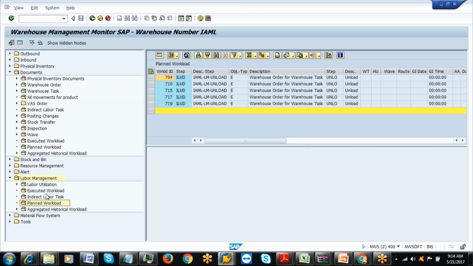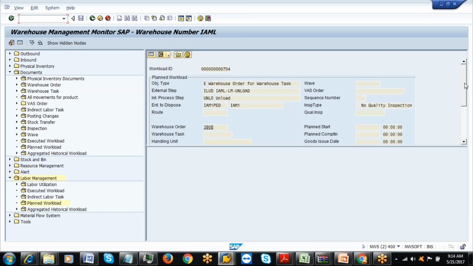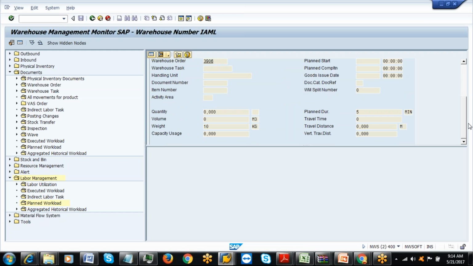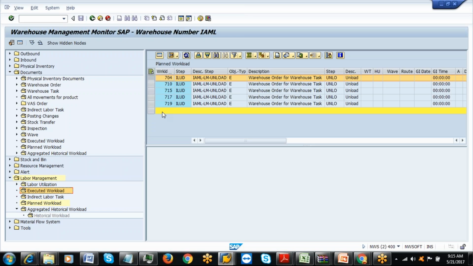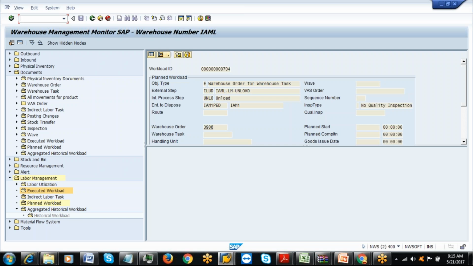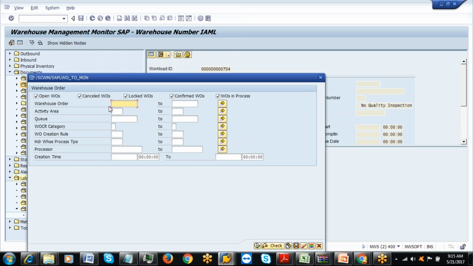Now workload IDs. We need to trace out the processors we have assigned. Processors. One sec. We can check. Processor executed workload can appear only after completing this. Processor only. We can check. Go to warehouse order 3906.